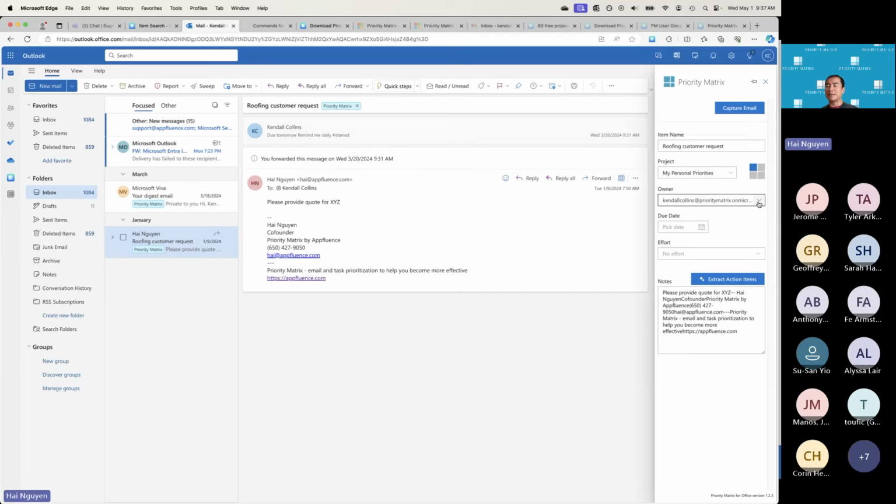In fact, I can even assign this email to another person. That's very useful if you have an external email and now you need to assign it to a coworker, and then you set a due date. Again, the due date is the most powerful thing to ensure that people know this is important but also urgent, and that they get notifications when that task is due. And all you have to do is click capture email.